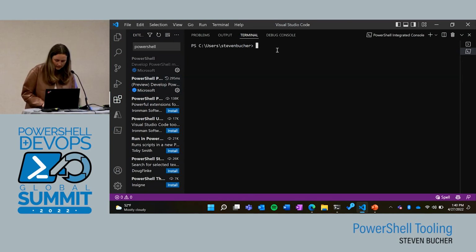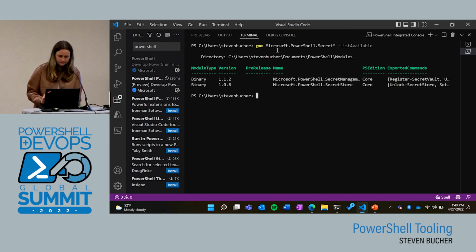So anyways, with that, I'll do a little Get-Module Microsoft.PowerShell.Secret* -ListAvailable. All right, you'll see that I have 2 modules installed right now: SecretStore and SecretManagement. These are the 2 modules you are going to want to grab to get started. Of course, both are available on the PowerShell Gallery, both compatible back to Windows PowerShell 5.1.